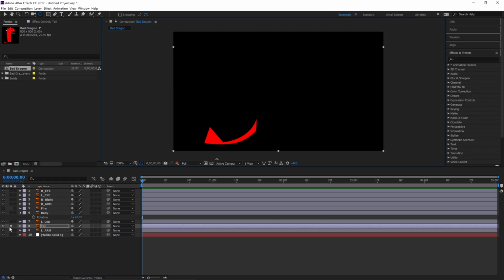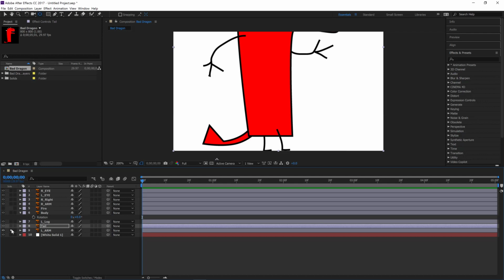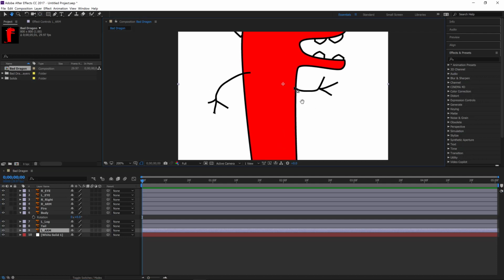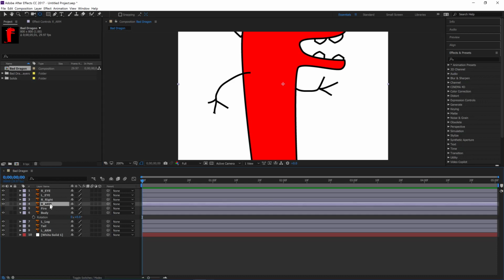Alright, next we'll go to the left arm here. I won't solo it because I can't see it. Left arm we determined was this one back here, I believe, right? So somewhere in here. And then we'll go find the right arm. Why are they not together? Oh yeah, because this has to be above the body. Right there.